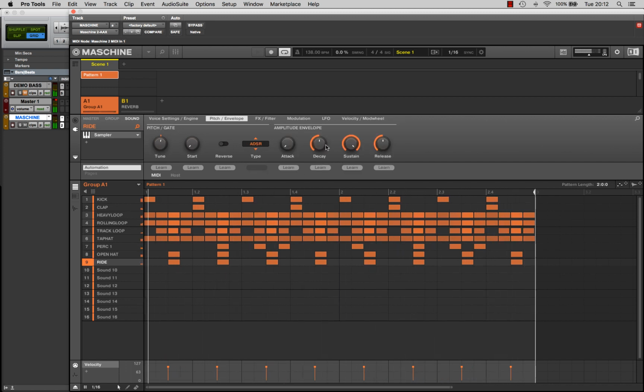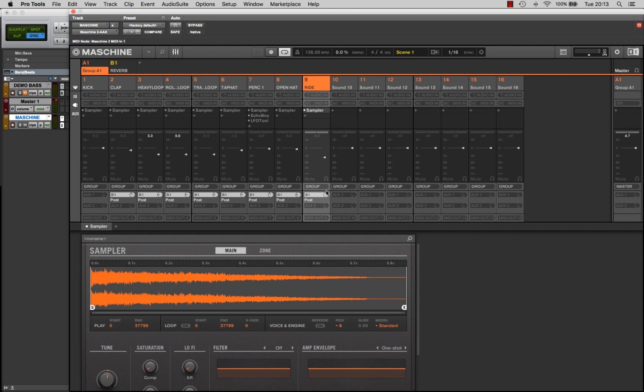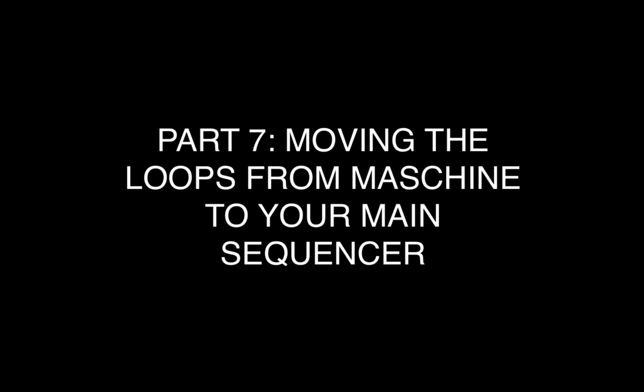If you wanted to, could envelope it. I often find ride cymbals are something that is just a little bit in the background, so they wouldn't take up too much of the foreground. And there we have it. That was part 6. Part 7.